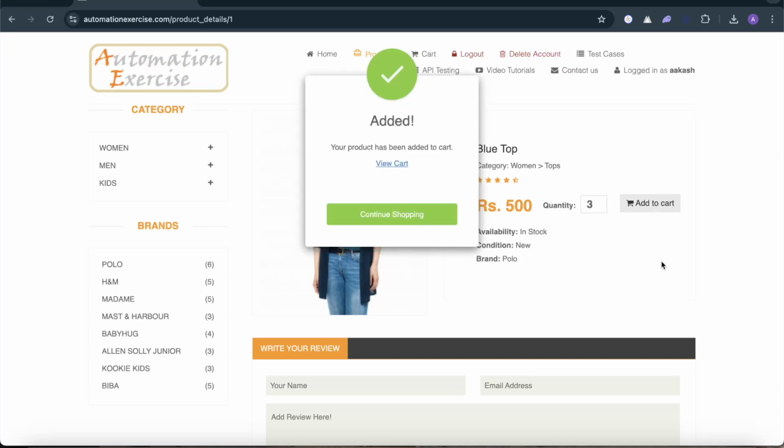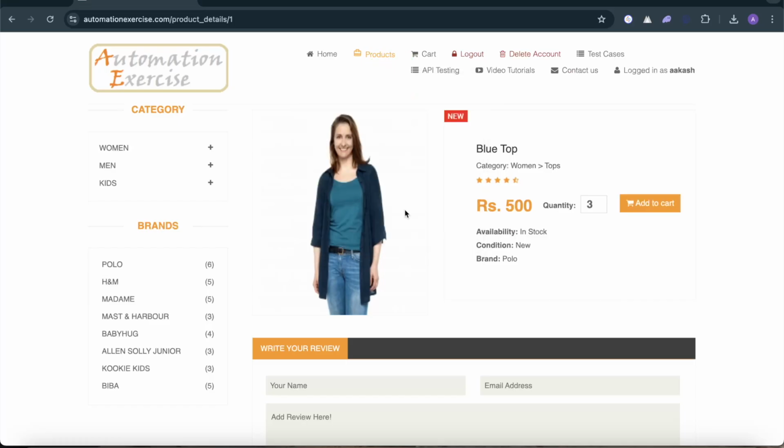And from this page, we will add to cart. And this pop-up will appear. We will also verify whether this pop-up is appearing or not. And then I will click on continue shopping. And now I will go to the shopping cart. To go to the shopping cart, this is my cart button.